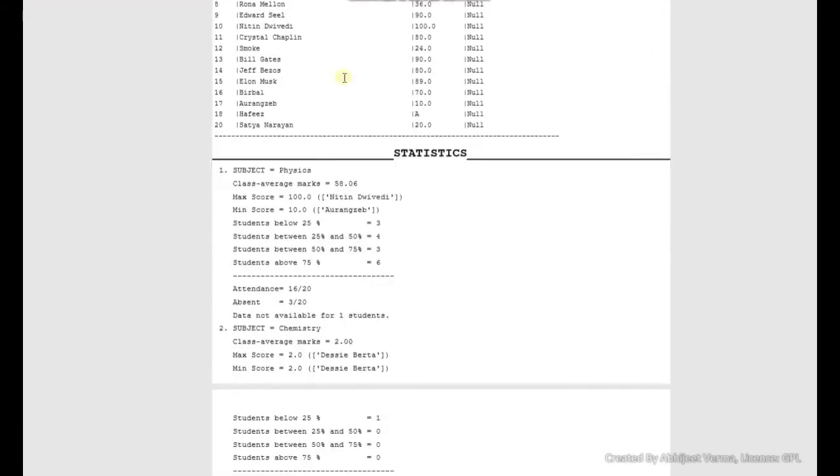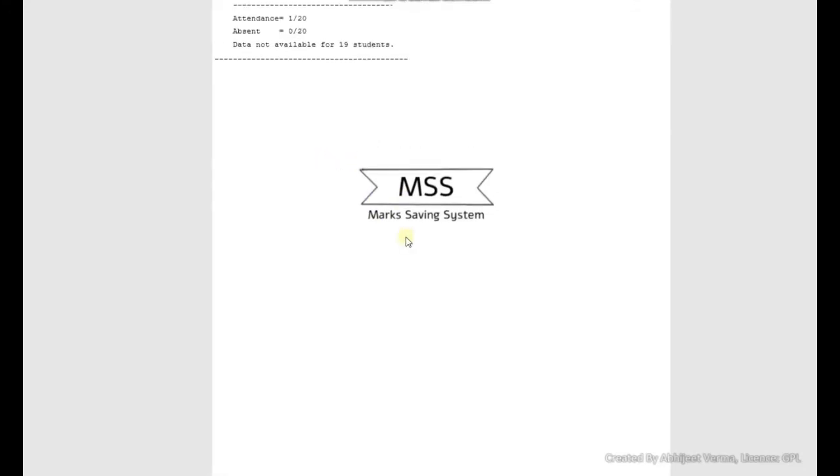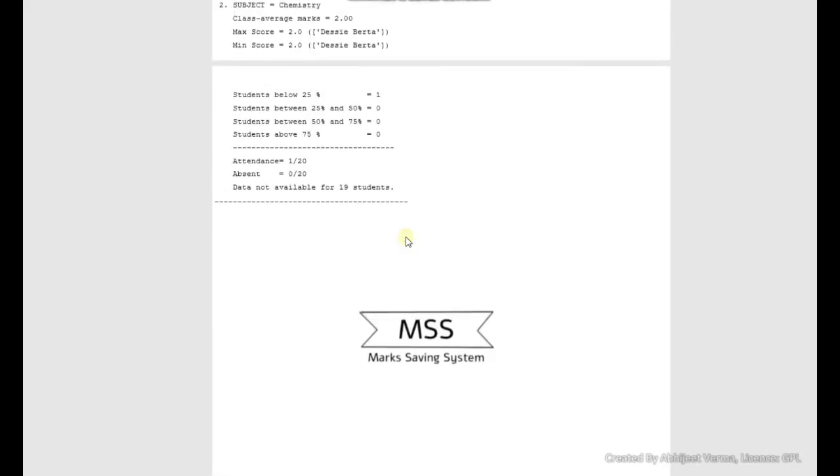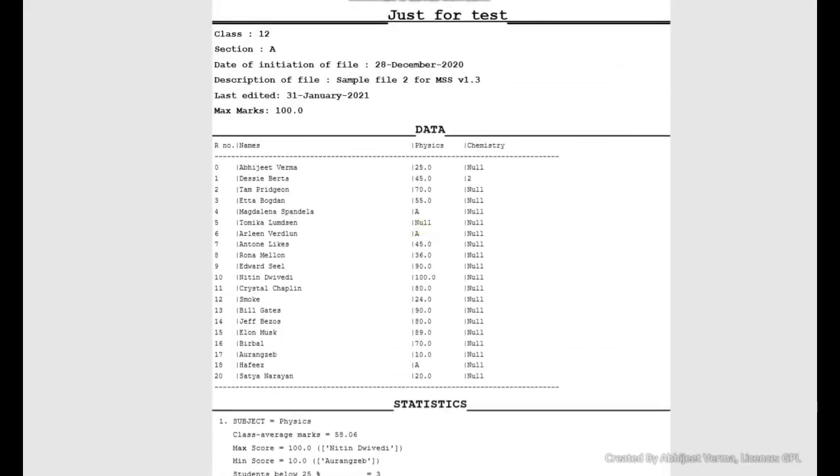Here all the data and the statistics and the MSS logo. Moreover, the MSS logo has been simplified so that it is not a source of distraction while you read this PDF. That's how our GUI works.